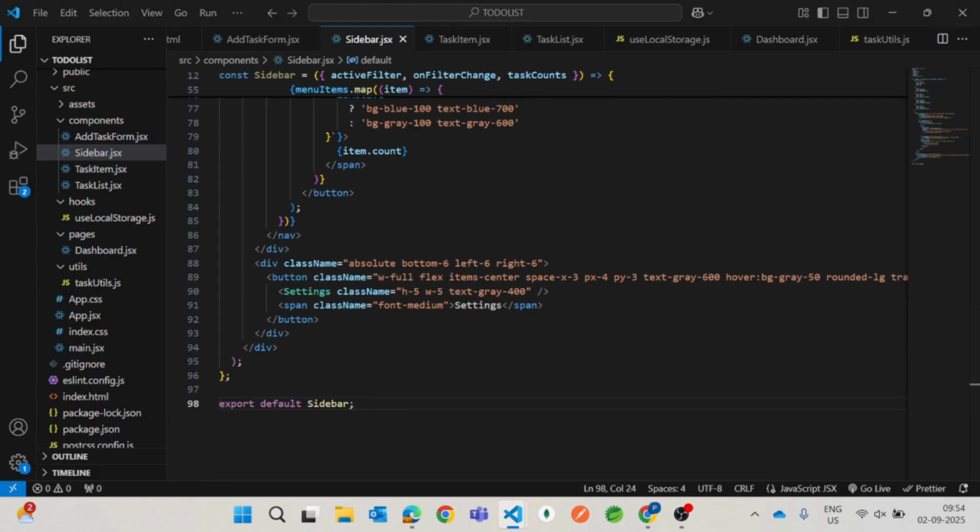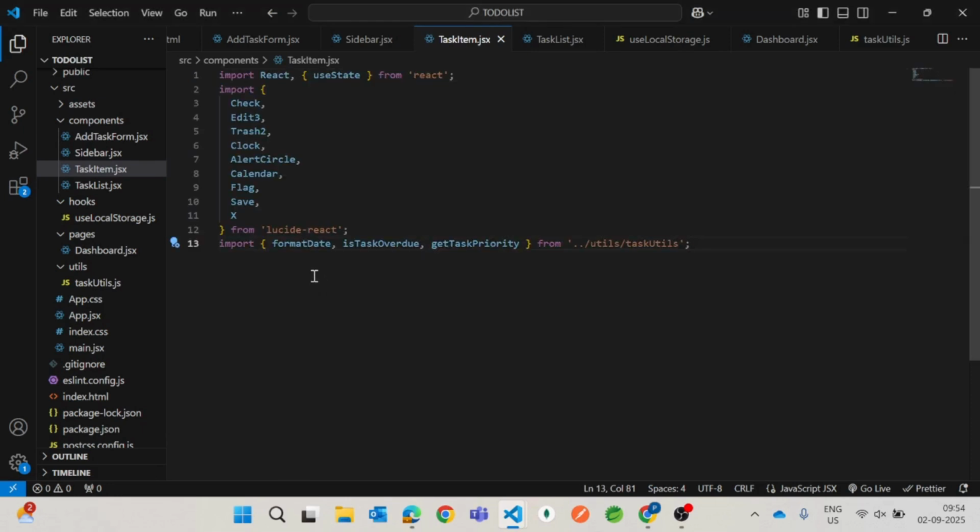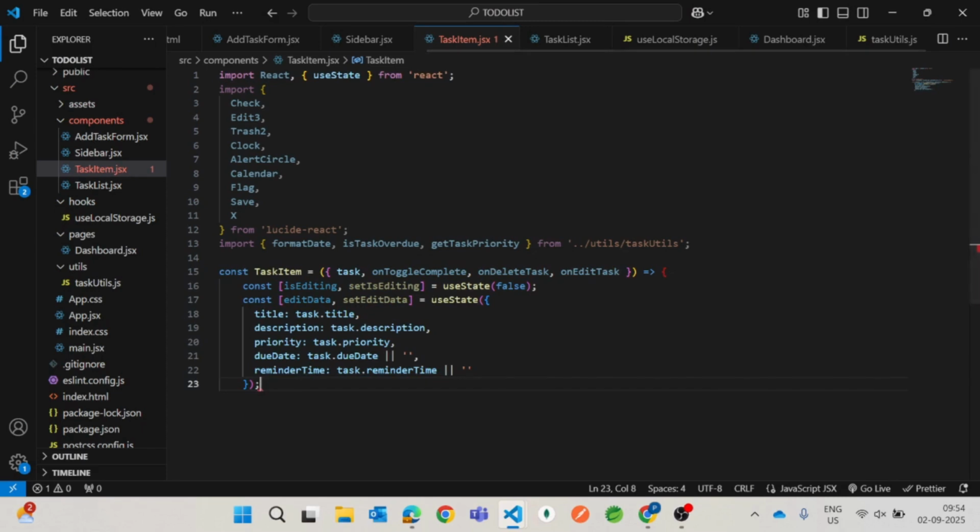Once this is done, we have a task item. For task item, I'll give the code. Import these specific things first, and define the const. And const overdue and const priority.